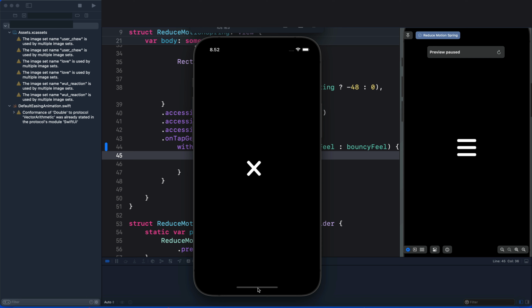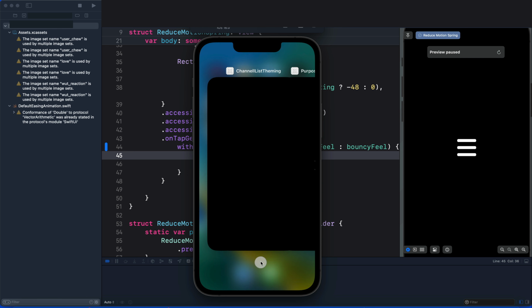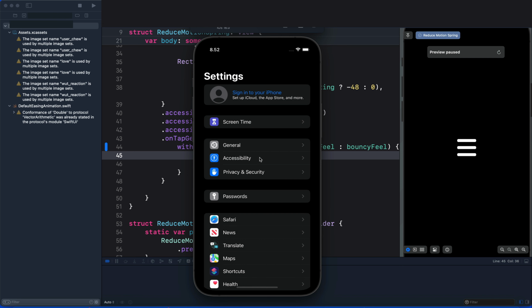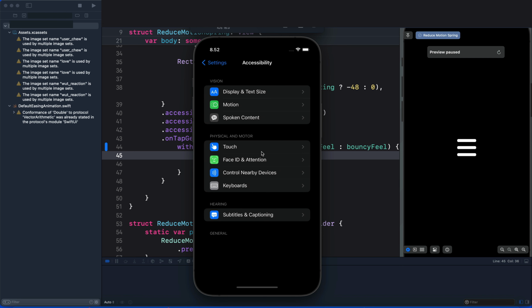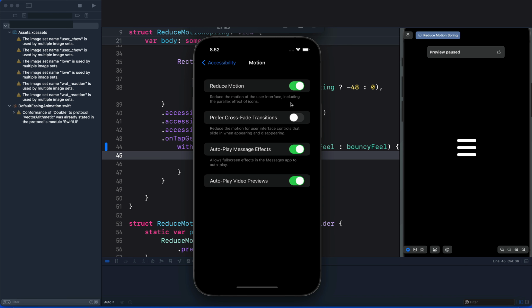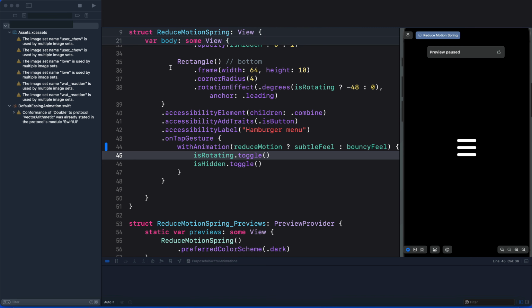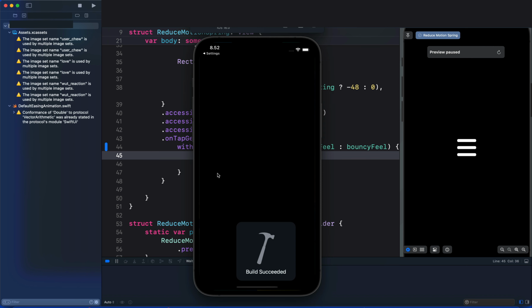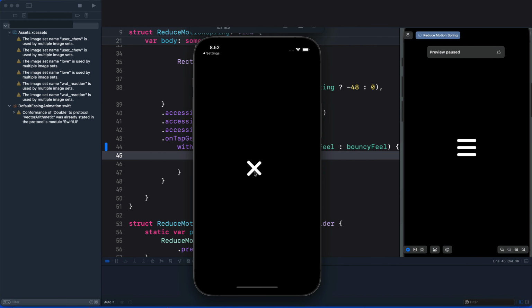To turn reduce motion on and off, we can go to the settings screen and go to accessibility. Then under motion, we can turn off reduce motion. Once we do that, we can now run the app again. So now we will get the bouncy spring animation, as you can see.